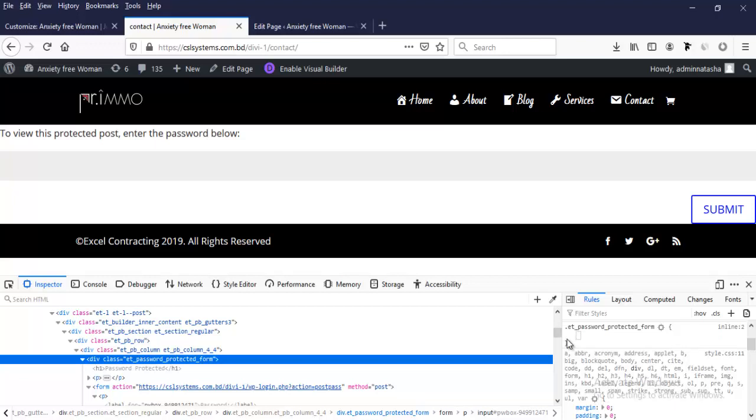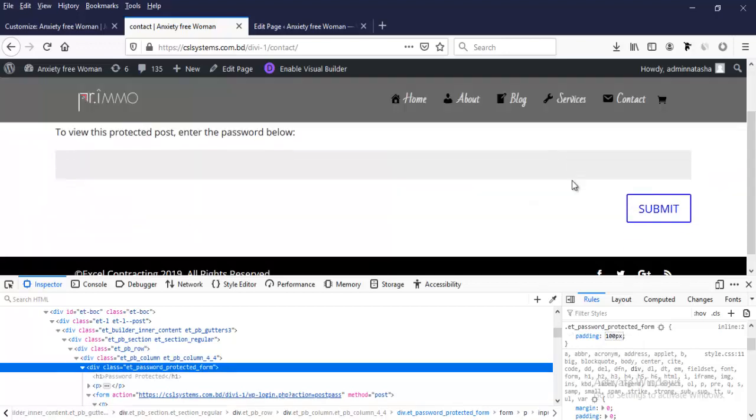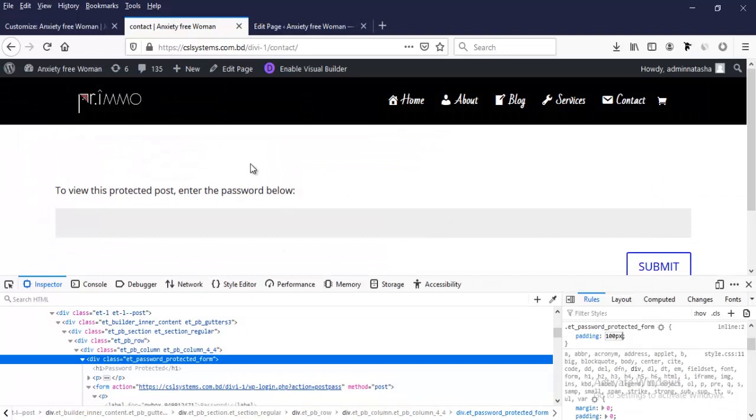So let's try adding some padding, and try with 100 pixels. Okay, I can see it's adding some more space at the top and bottom and left and right side, but the form width is still too long. In most cases we don't need a very long password field, so we can make this form width smaller.